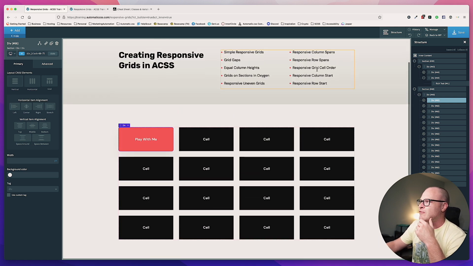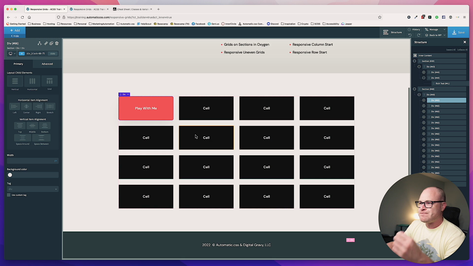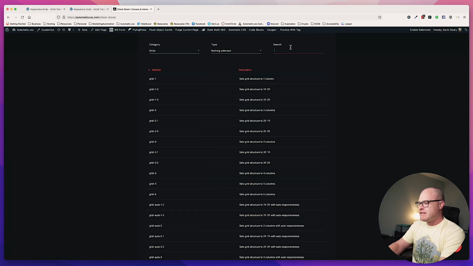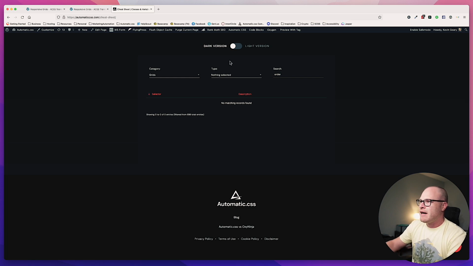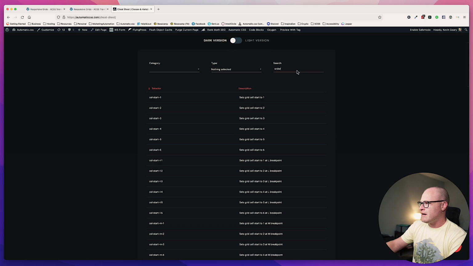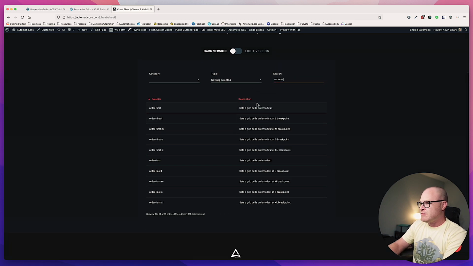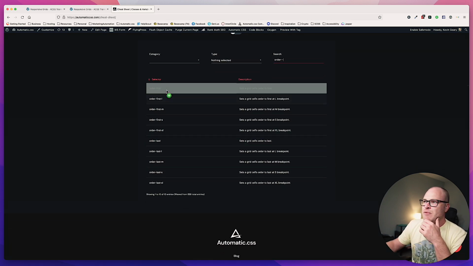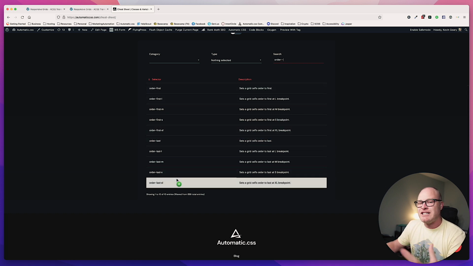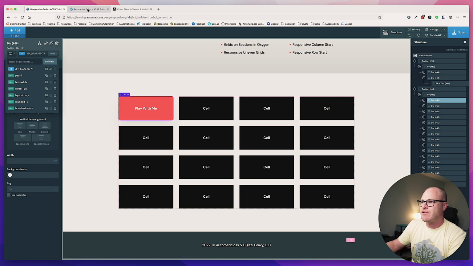Now we can look at responsive grid cell order. If we go to the cheat sheet and we type in order, and I think I'm in grid, so I'm going to have to reset this out. Okay, perfect. And order, double dash, there we go. So you can see that we have order first and order last, and then we have a way to change these at each breakpoint.